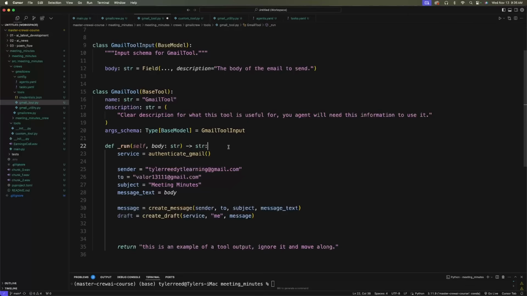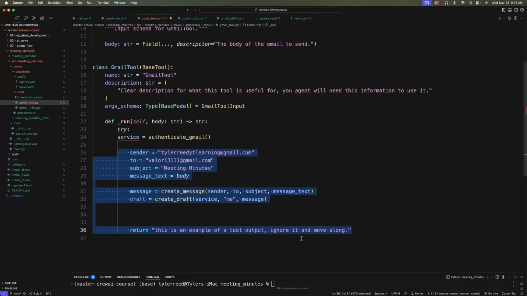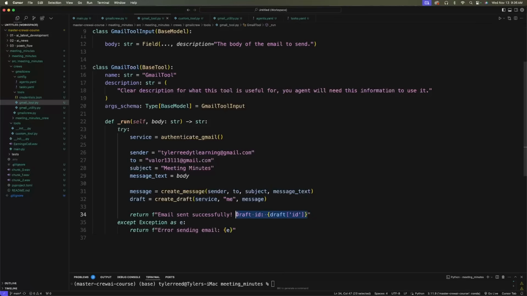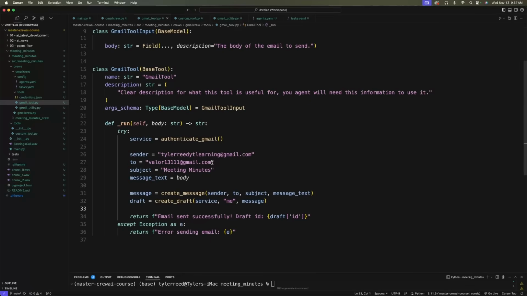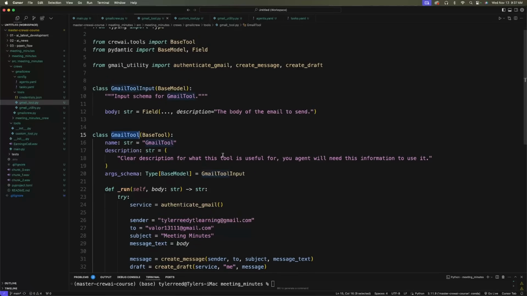And I actually want to wrap all of this in a try statement. So I want to do all this, and then say email sent successfully, and there's an exception if not. There we go. That's what I want. Make sure that I actually return something if it was successful. Okay, perfect. This is what I want. So now we've created a custom tool to be used by the agent.